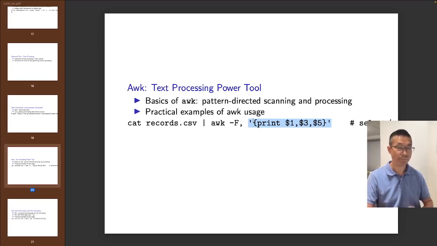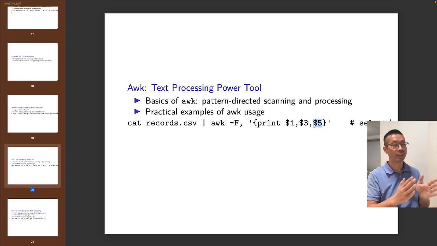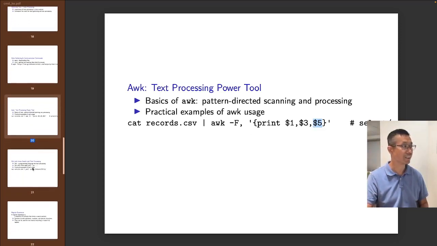So there's much more you can do in awk, but this is just a very simple example to print the column number one. So $1 is the first column, $3 is the third column, $5 is the fifth column. And so if you have lots of columns and you want to single out the first, third, and fifth, you can do this quickly.